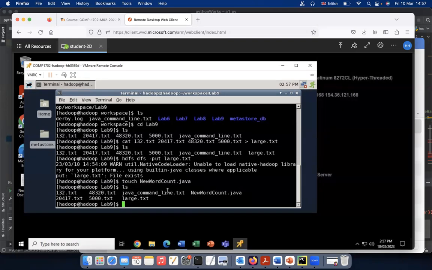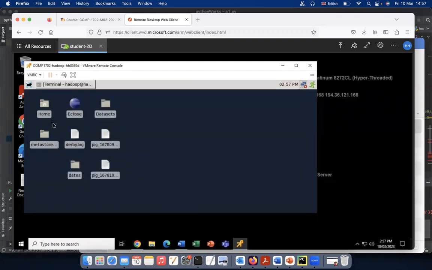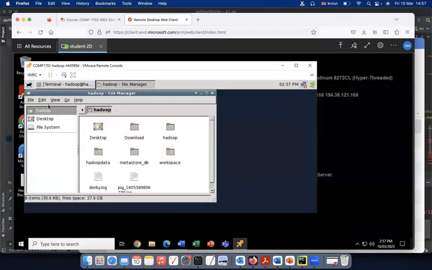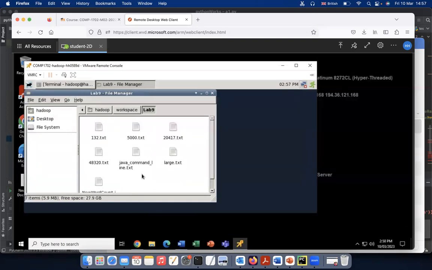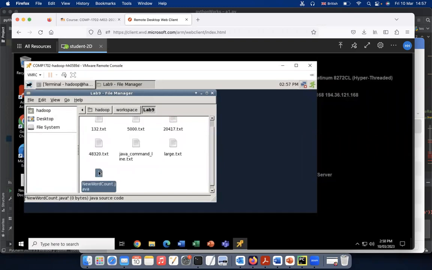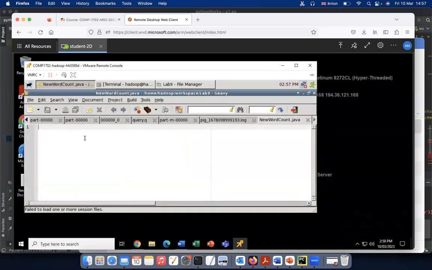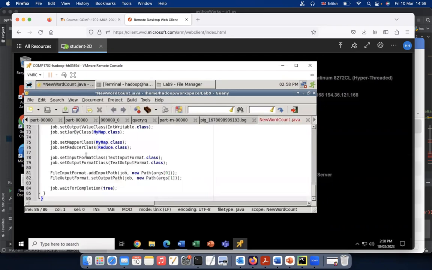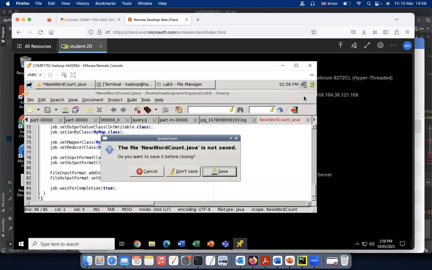Then next up, because we have copied the content of this Java file, we can use the graphical interface to paste the content of the code into this empty file. So we go to home, workspace, and we found out this is empty, right? So we can open it with Geany. It's empty for the time being, right? Then we can paste the content here.